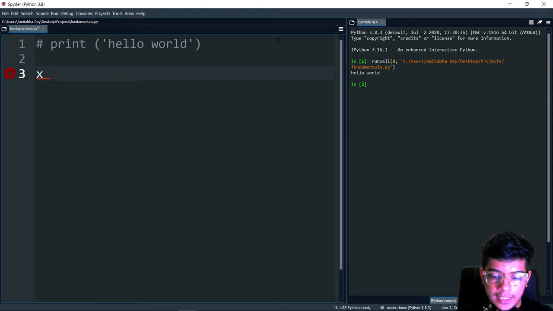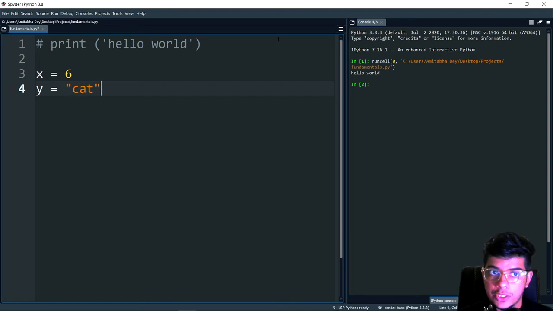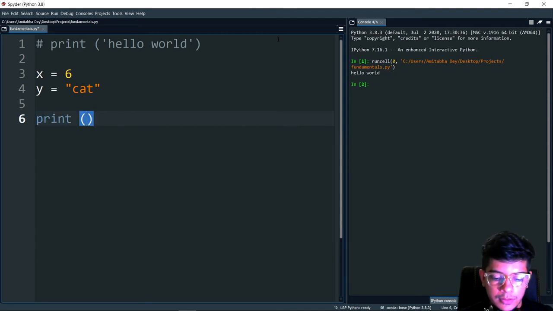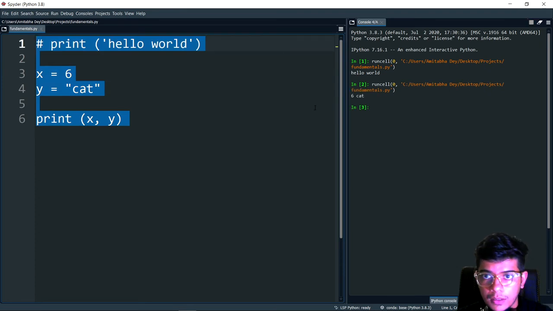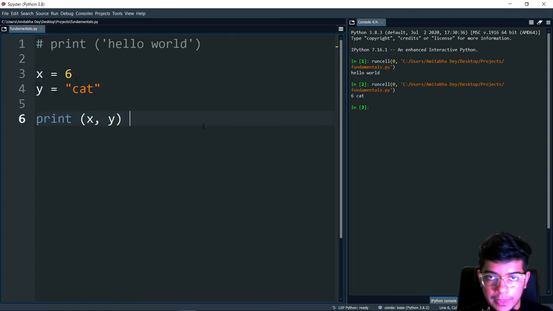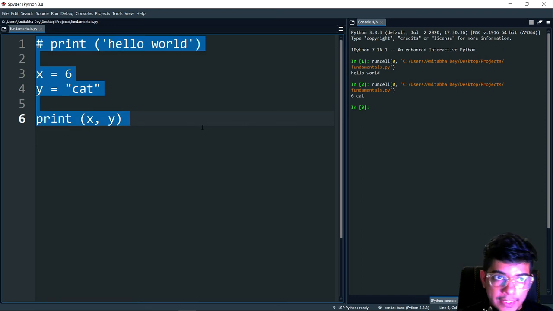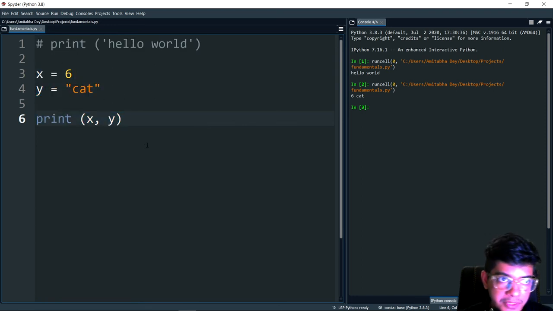For example, if I say x equal to 6, then Python knows that it's an integer, right? And if I say y equals cat, then it knows that y is a string. Now I can do the regular printing, and if I run the code, it's going to print the integer and then the string value, right? So declaring variables, assigning variables, very easy stuff. This is how you print, very simple stuff.